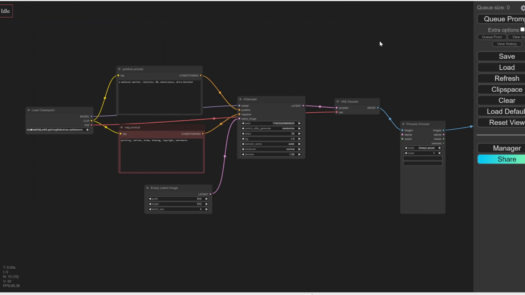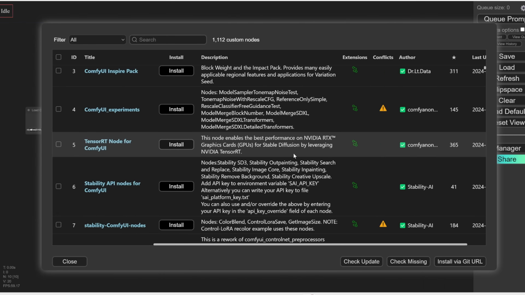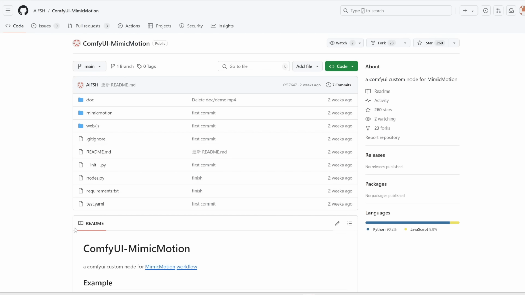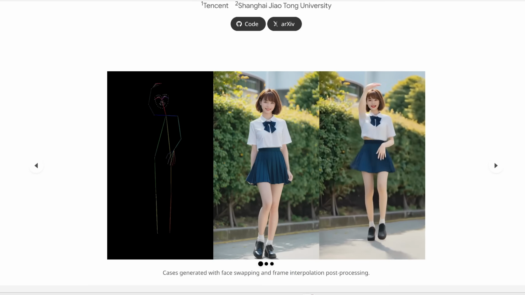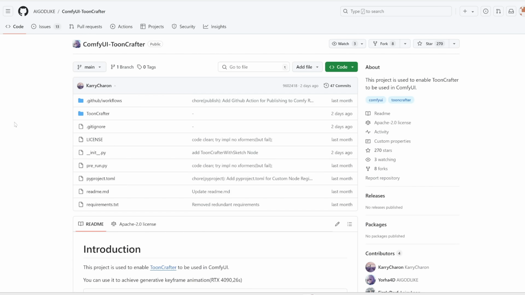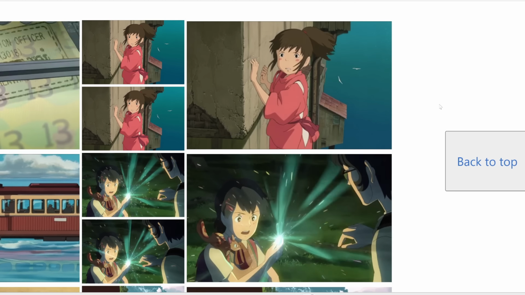All right, next I'm going to show you how to install and use external AI tools on ComfyUI. The awesome thing about ComfyUI is that it supports a wide range of other open source AI tools. For example, there's a ComfyUI node for Mimic Motion, which allows you to create dancing videos from a single photo. Or there's another ComfyUI node for ToonCrafter, which is a powerful tool for generating anime scenes.